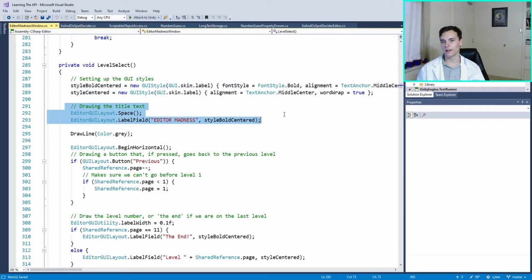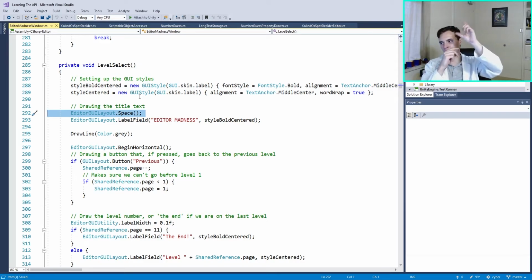So then we want to draw the title text. We're going to use a lot of these throughout this project, this EditorGUILayout.Space. That's just putting spaces in the editor window. So if we want to have two buttons, rather than having them be right together, we have some space between them.